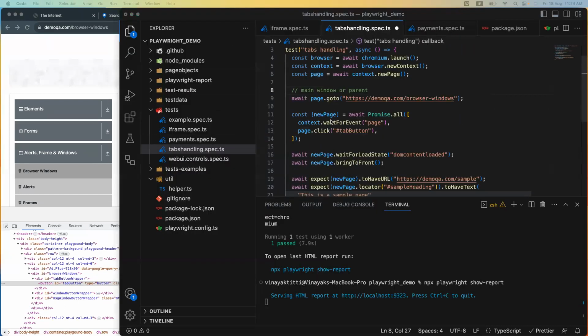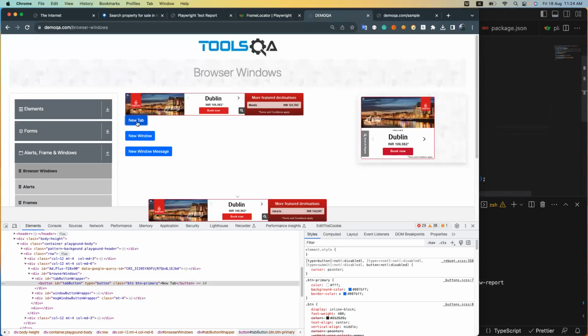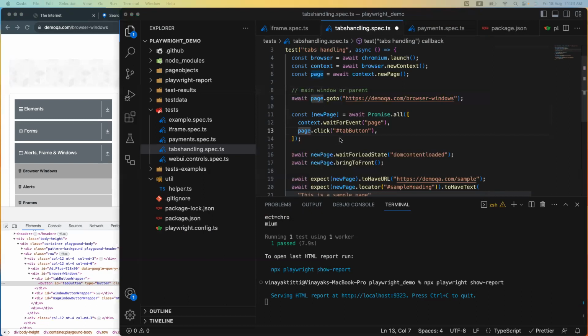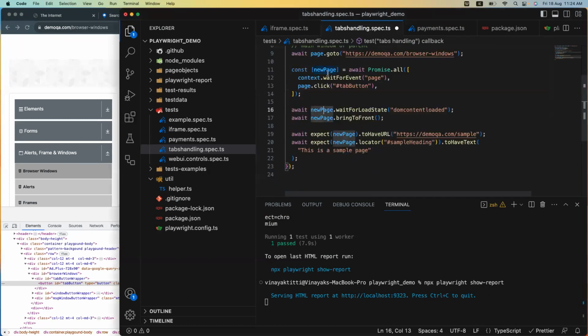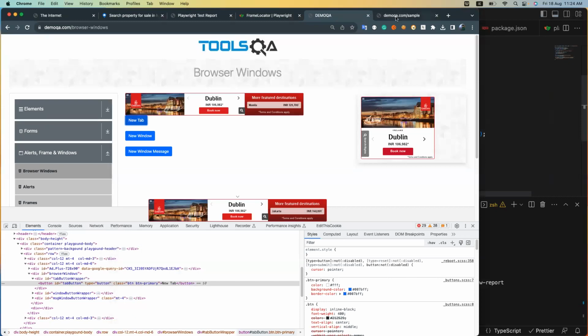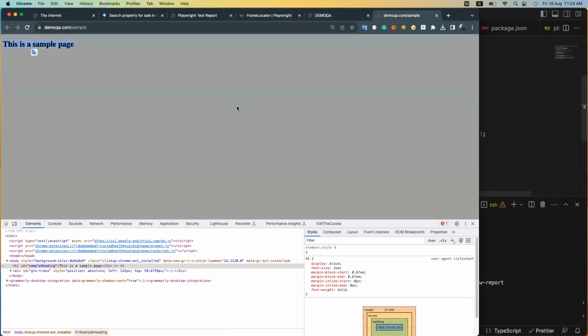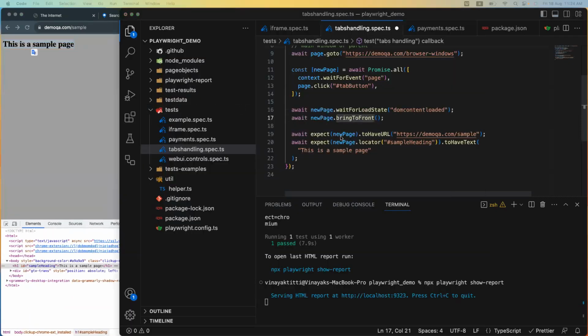Then I have given Promise.all, and wait for the event page to load, and the page.click means I click on the tab, and then we are switching to the new page. You can see here is the new page. Then I have given a condition, wait for the whole load state. Then bring to front. Bring to front means it will bring the tab to the scope. And then we are doing the assertion. Expect new page to have the URL, sample path, and the locator to have the text label, this is a sample page.